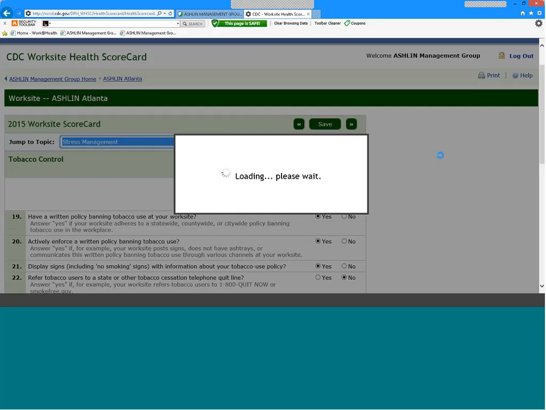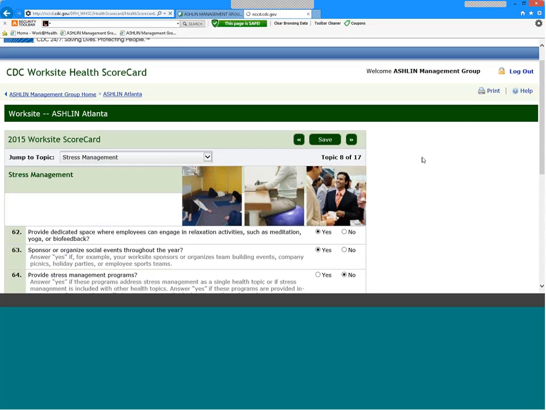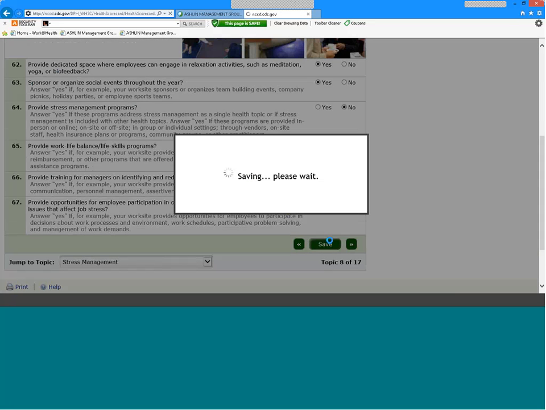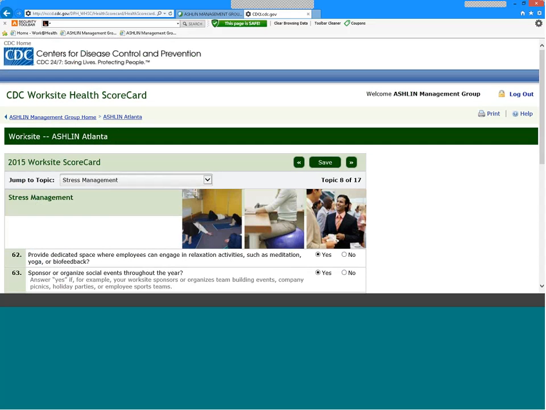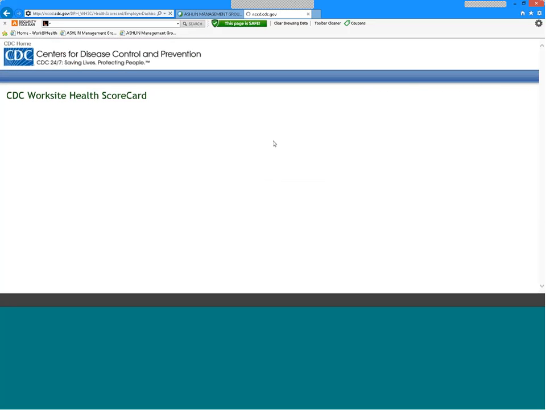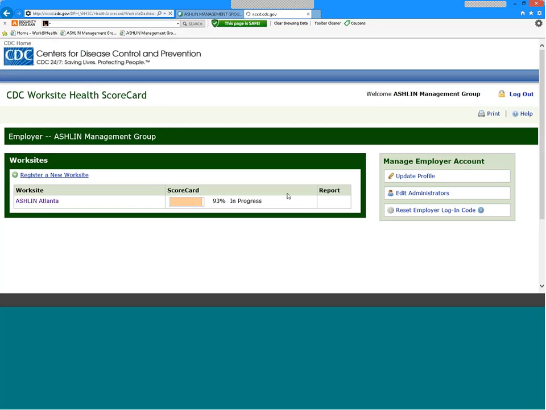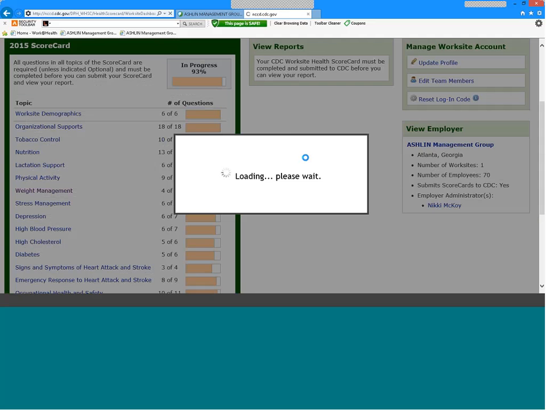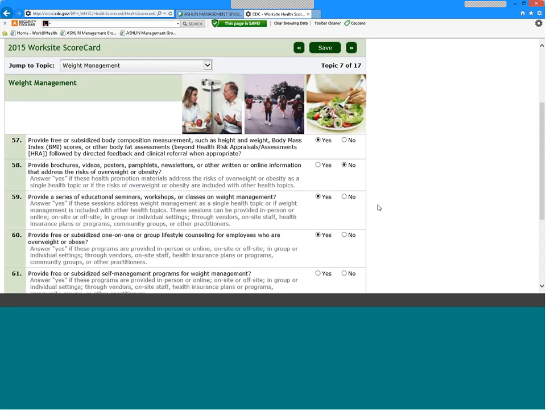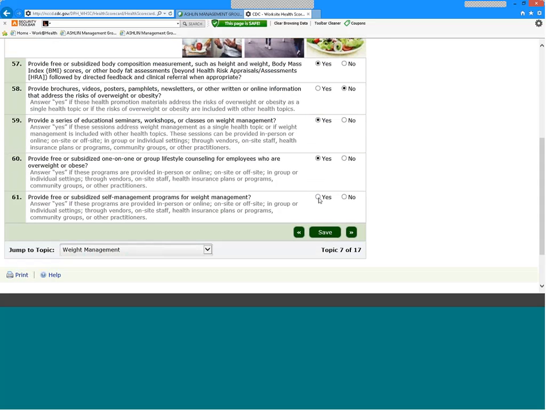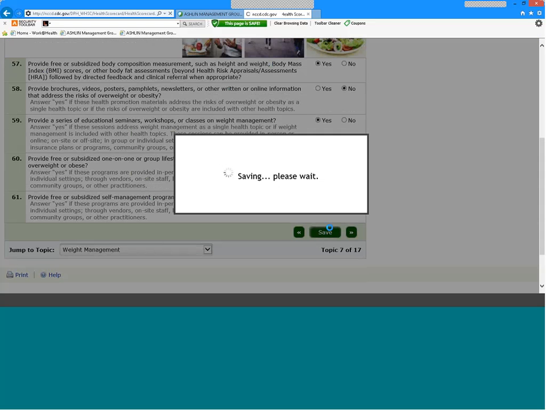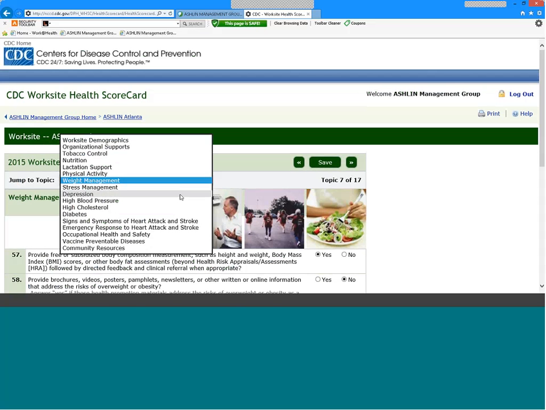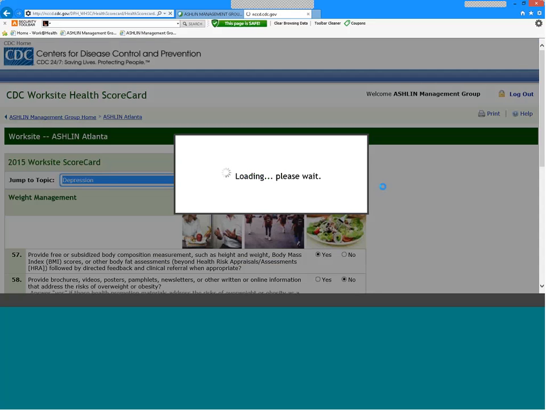And you could go to stress management. And I don't believe I've answered all of these questions, which is good. And so I will answer that question for my organization and select save. So what I want to do is go back to the dashboard to really show me where I need to go and what questions I need to finish. One of the things I want to also emphasize is that you don't have to do this in one sitting. It can be very daunting to try to finish all 144 of these questions in one sitting. And you can select save and come back to these options at any time and come back and complete the scorecard.